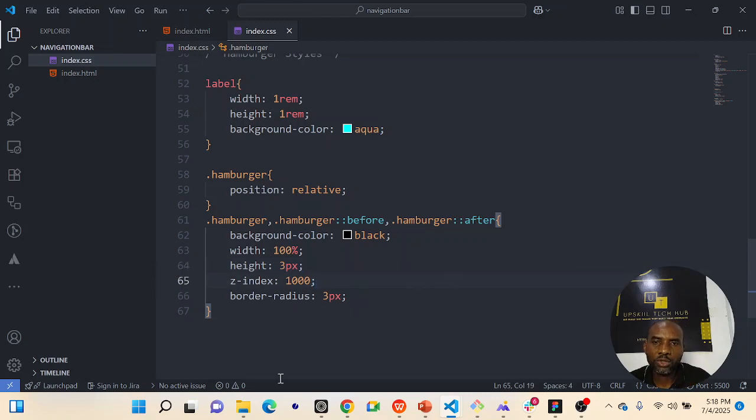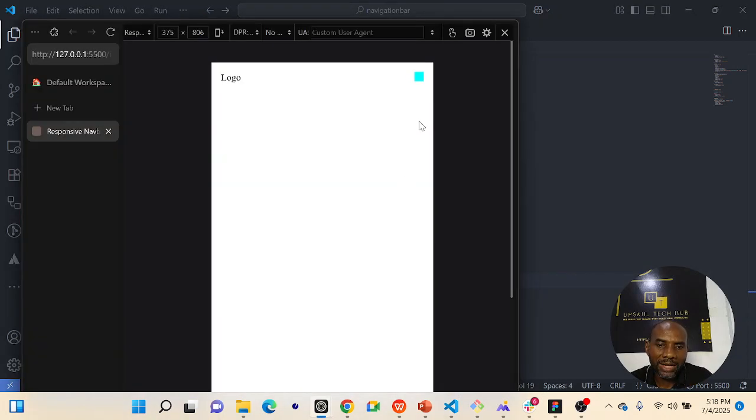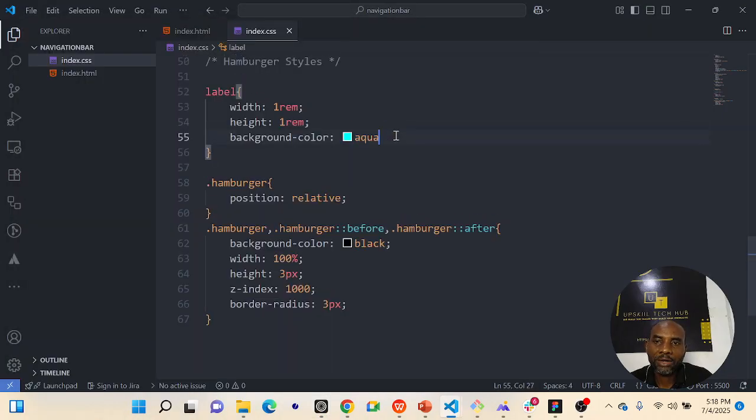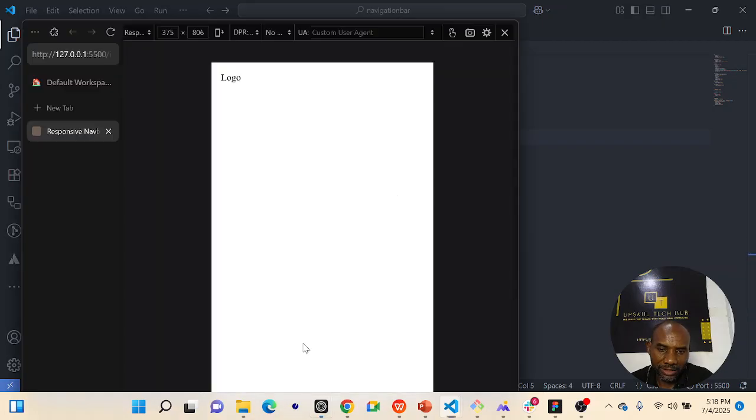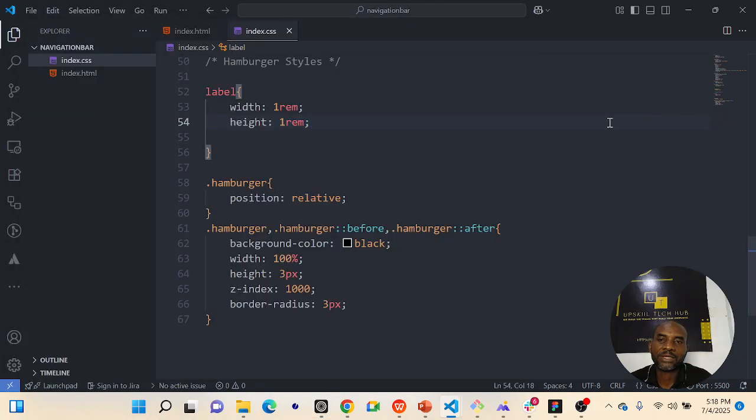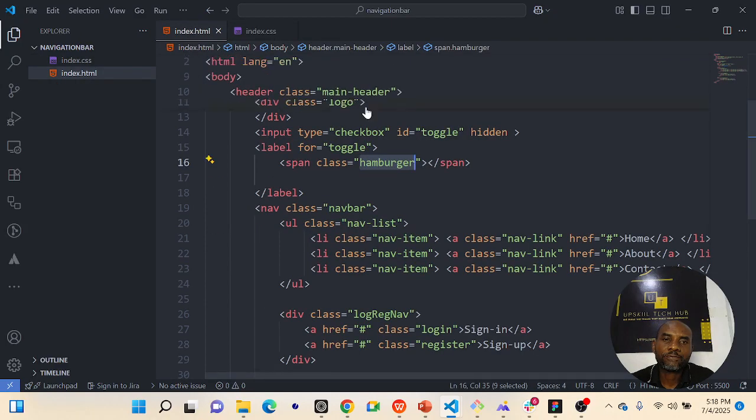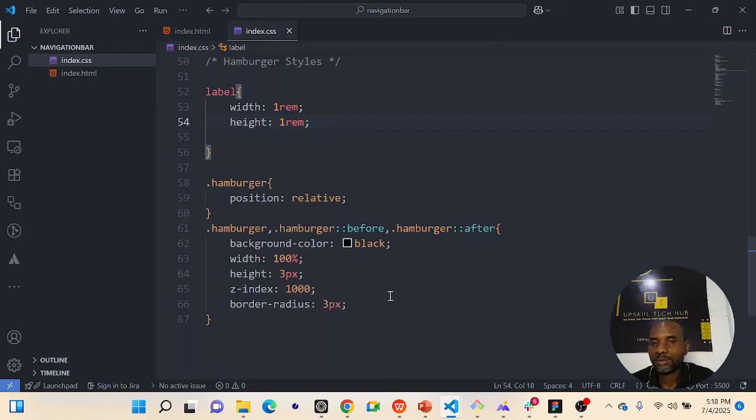So if we go back to our browser, we still have the background color from the label, so we need to take that out. One more thing that is very important that we need to apply, because if we go back to the browser now, you won't see anything in that position. The reason is because span elements are actually inline elements, and the span element here is completely empty, with no content.